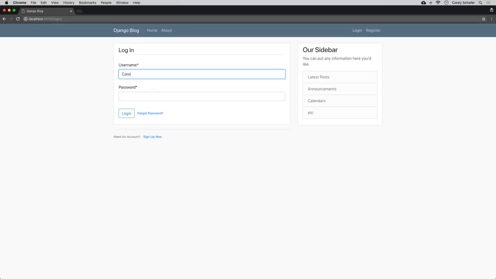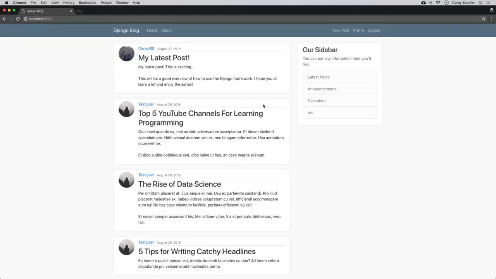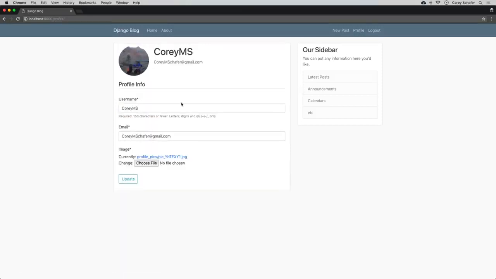Now if we have an account, then we can log in. So I'll say Corey MS here is the username I created, and I'll log in with my password. And now that we're logged in, we have a few different options up here at the top. So we can view our profile and update our profile information. Now we can also update the profile picture that we have here.